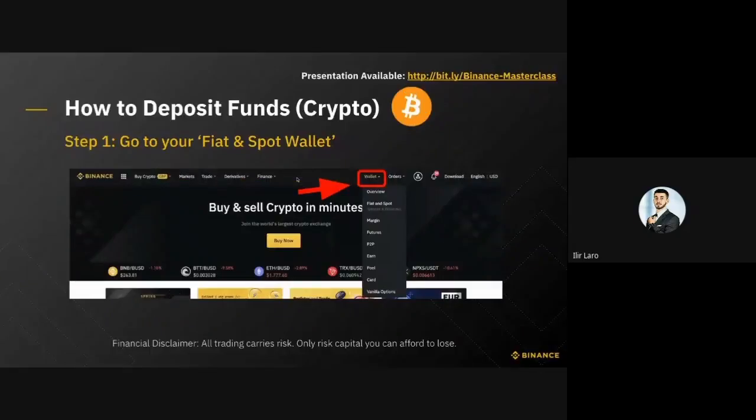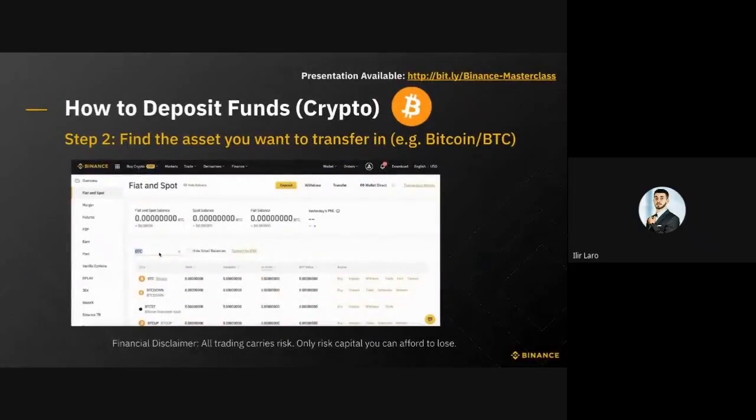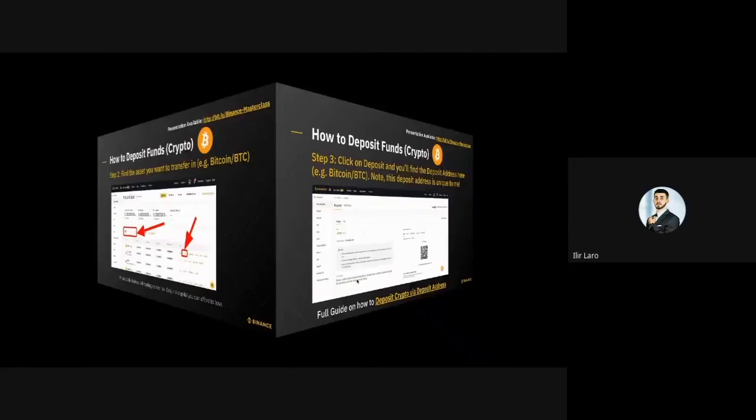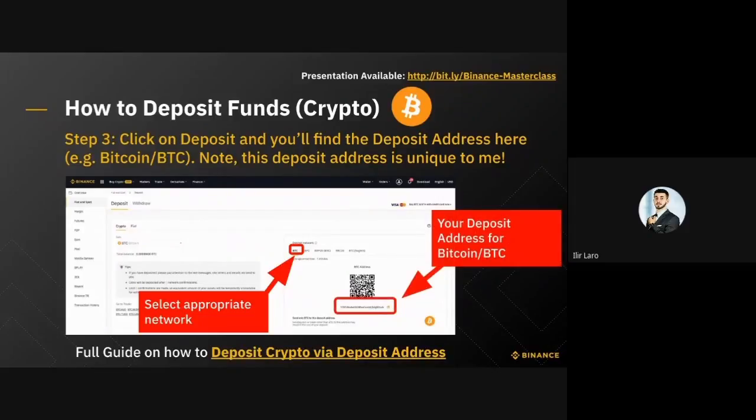So in short, you go to your fiat and spot wallet by hovering over Wallet at the top navigation bar, click on Fiat and Spot, and type in the asset that you want to transfer in. In this case, we want to do Bitcoin, so you type in BTC or Bitcoin. You can see here Bitcoin is right there. You click on Deposit, next to it, and then you'll be directed to the crypto asset deposit page. You select your appropriate network. In this case, we want to use Bitcoin to transfer the funds. And once you click on the network, you are given a unique deposit address for Bitcoin.